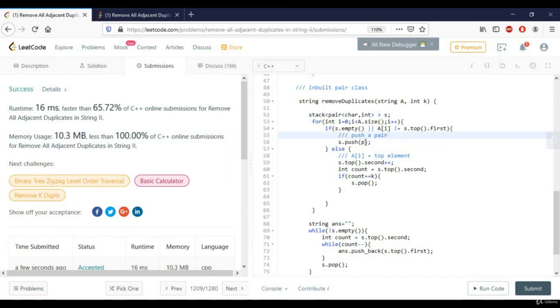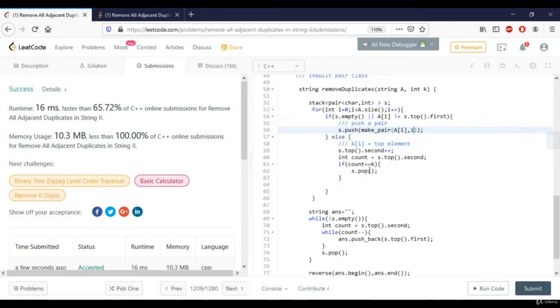So for pushing a pair, we have to make a pair first. For making a pair, I have a function make pair, and I have to give two things. The first one should be a character, which is a of I, and the second one should be an integer, which is 1. Okay, very simple. Now everything else will remain the same.